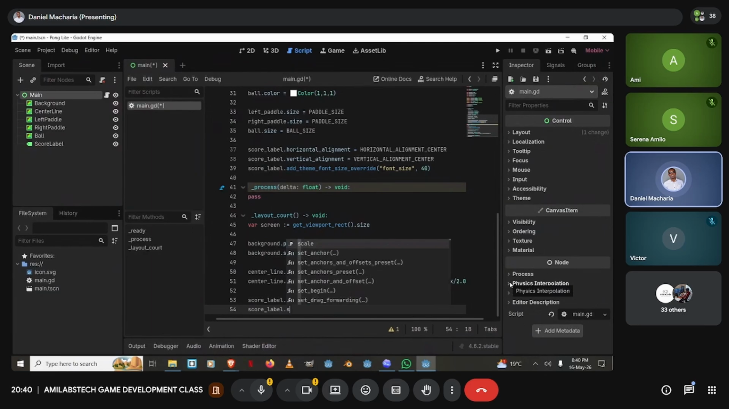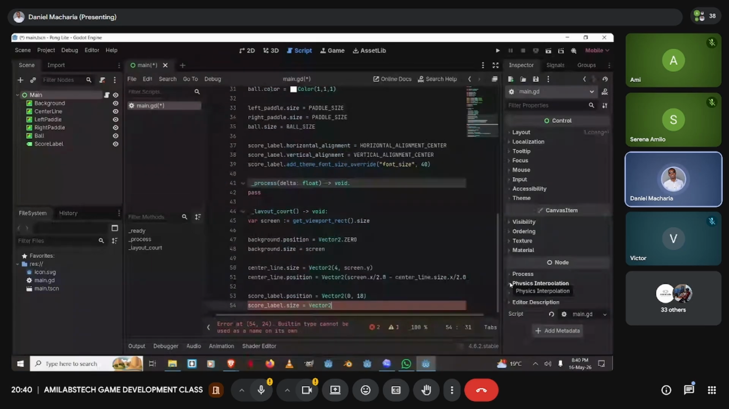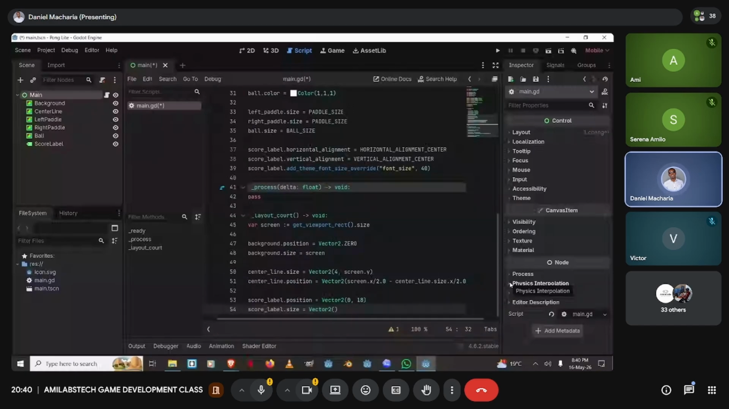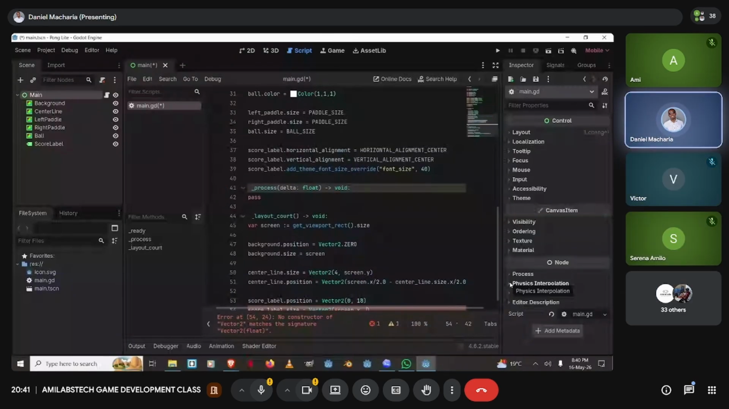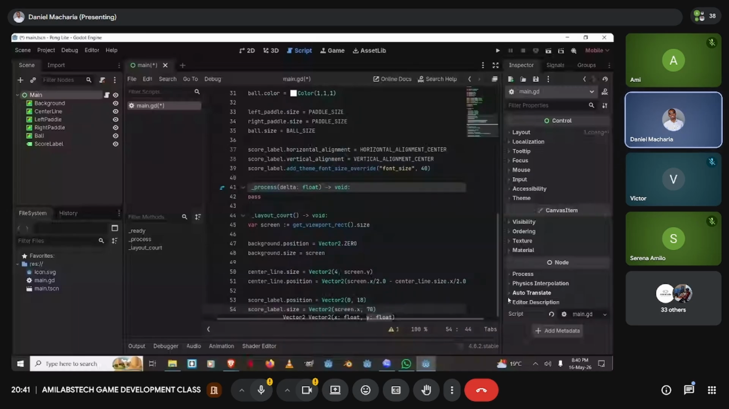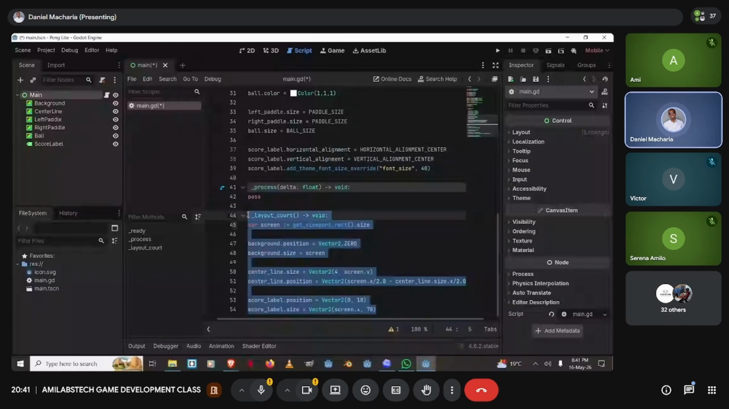Then the size of the score label. It's also going to be a Vector2, and the arguments here are going to be screen x and a random position, maybe 70 pixels from the top. So this is a process function. No, this is a layout. Oh, okay, yeah. And with that, we have our layout function for our game.